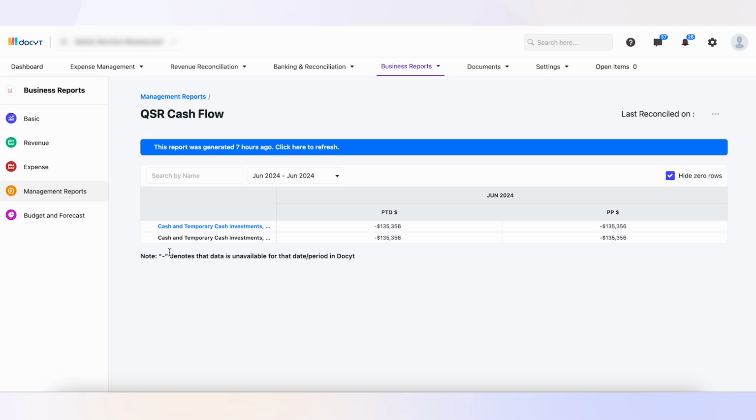To download your report to Excel, go to the top right corner of the report page and find the three dots menu icon. Click on the three dots to reveal the menu options. And from there, select Export as Excel or Export as PDF.